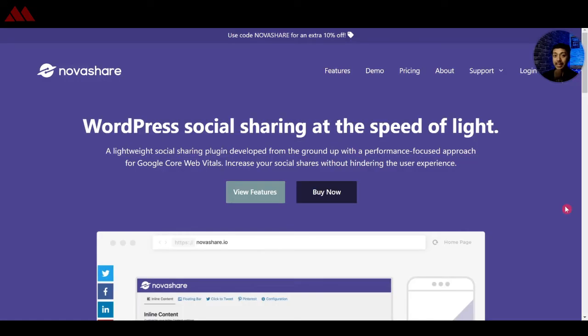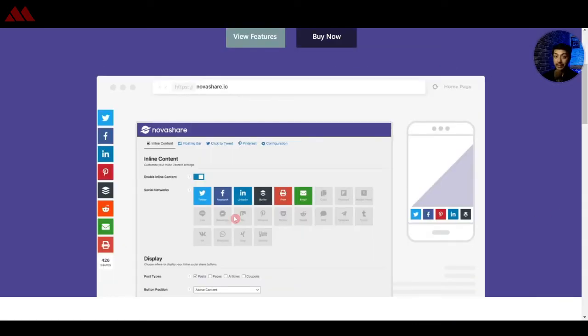So now the third plugin in our list is NovaShare. Now this one is a premium plugin, so you don't have a free version to try. You just need to purchase it and then install the plugin. But this plugin is very lightweight, and the options it provides give very good value for money. We have already purchased our license, so let's go ahead and upload this plugin and see how it looks.